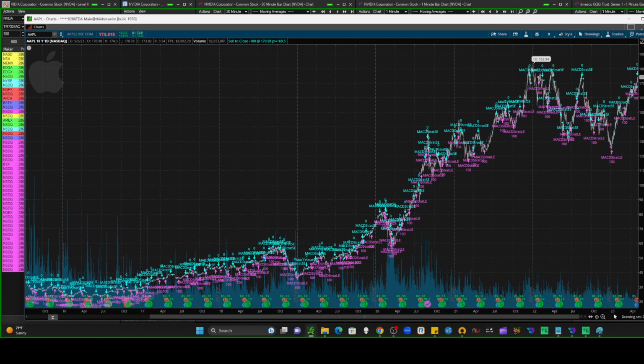It's 10 years of Apple. We have a gain of $8,892.29. That's our gain. Okay? Over 10 years for Apple.